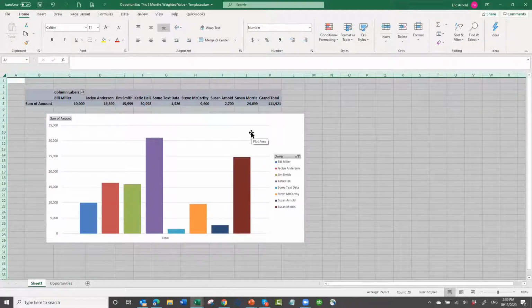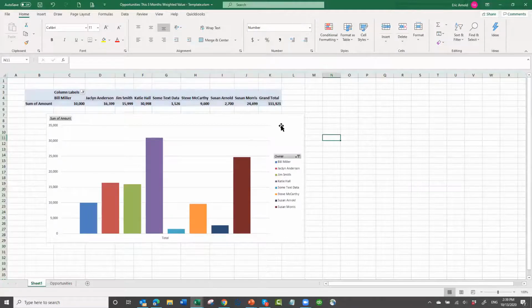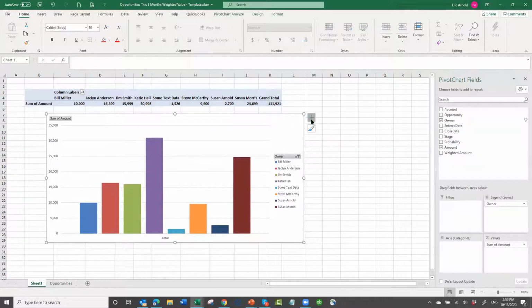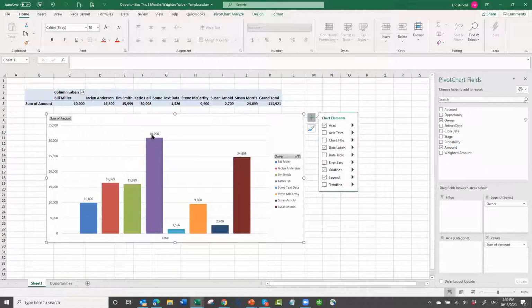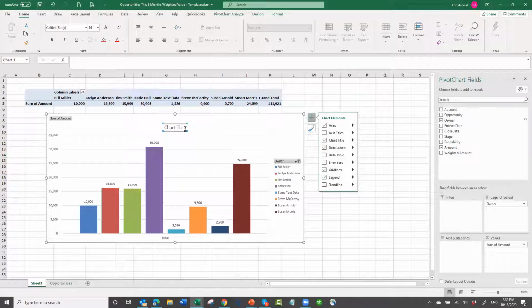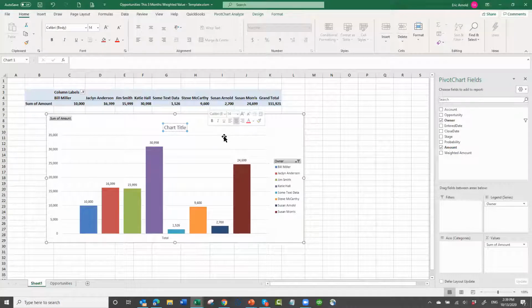And then on the chart itself, I want to add data labels so that they show up on the tops of the columns to show the total value per person. And then I can add a chart title and all of that. So basically you just go through the motions of formatting your chart.